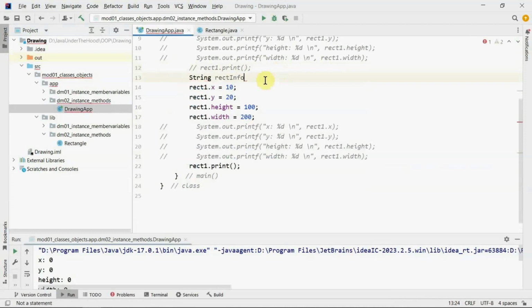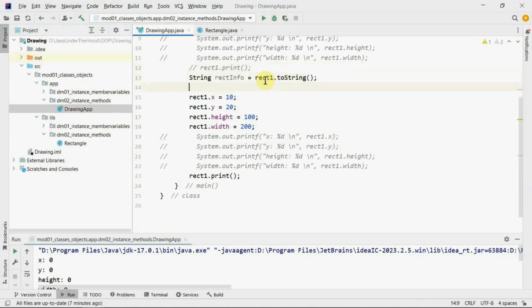Rect info is rect1.toString. And now it's up to the client to decide how to deal with that information. A desktop application or mobile app could deal with it by displaying the information in a dialog box or in a status bar. But in our case, we're using a console application, so we can just print it out to the console. Just using a println of rect info.